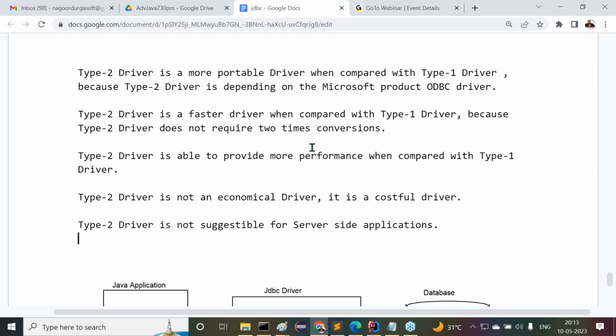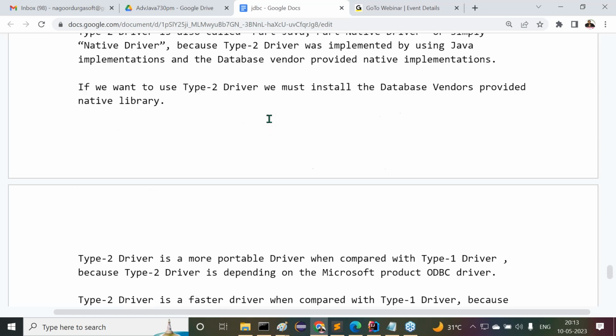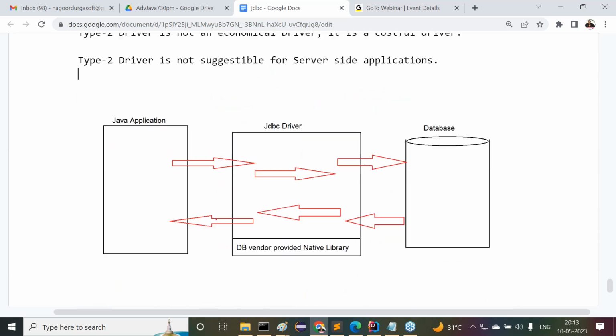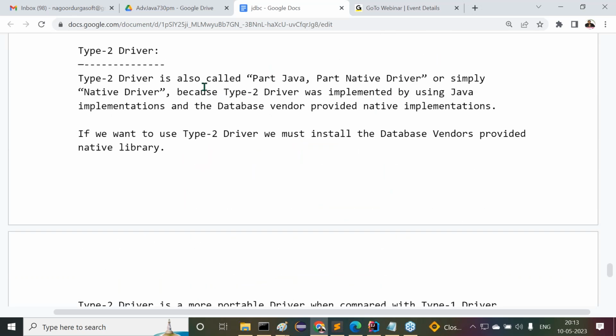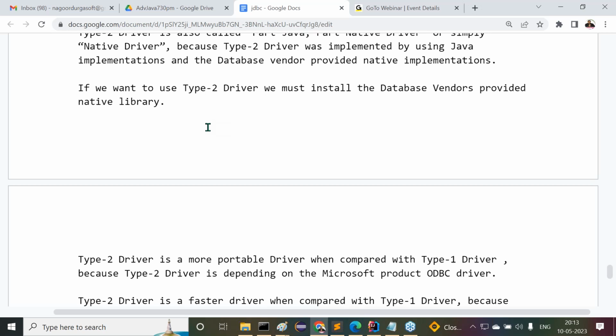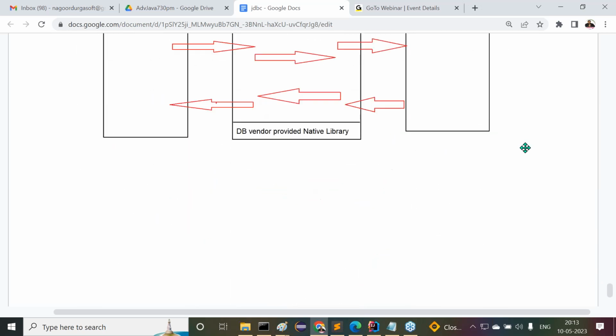So these are the various points we have to understand about this type 2 driver. Now this is completed, understand it clearly. Type 2 driver, already given all the points here. These are the points about the type 2 driver that we understood.